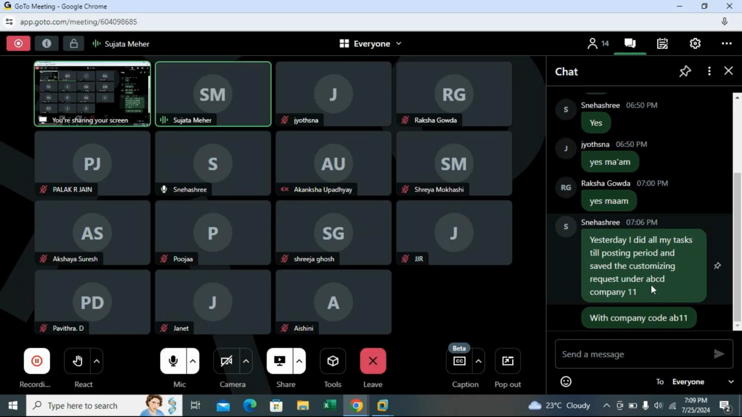But ma'am, I can change the code, right? Whatever task you cannot change, you have to create one more. Take an example, I have created TA51. That is already saved. Okay, let's take one example. I have one more company. I'll do it and show it to you.